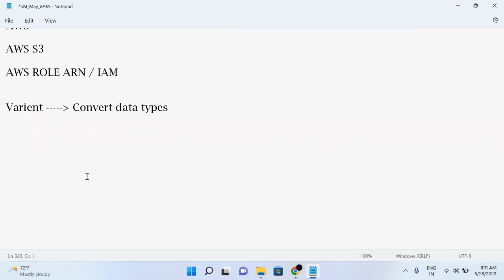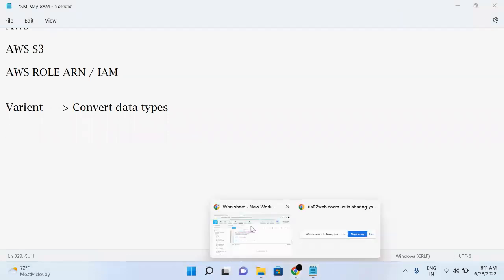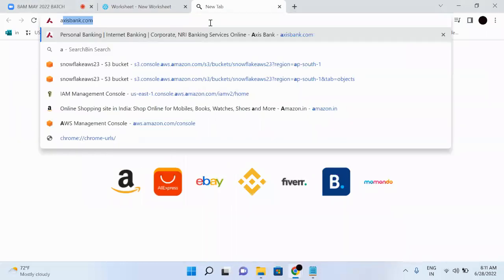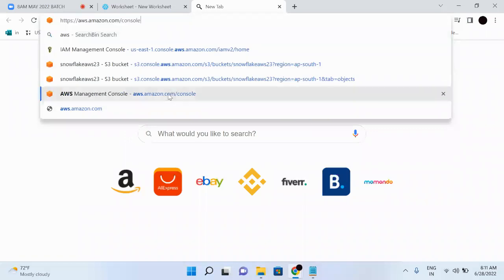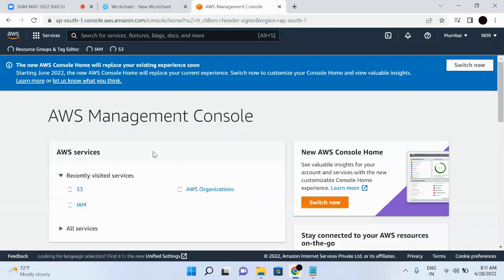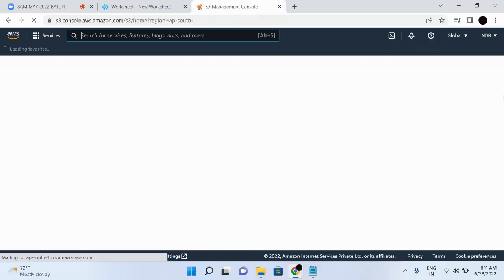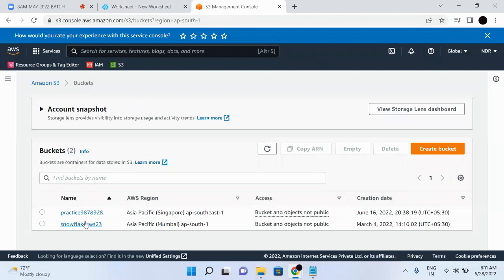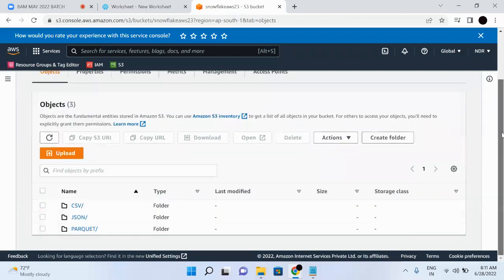Now let's see how we are going to implement it. If you observe these files in our AWS console, let me log into that. Let's come to the AWS console. Let's log in. Okay, if you observe, this is IAM. Let's come to the S3 bucket. In the bucket, we have JSON and Parquet.